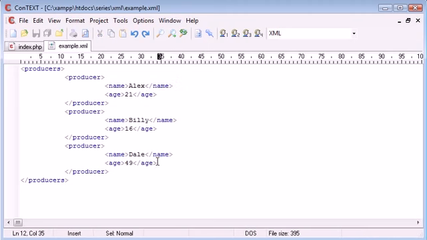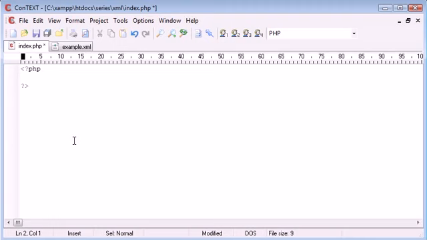So what we can do, inside PHP, once we've opened this XML file successfully, is say grab the age of the first producer or the name of the first producer, and so on, name and age for the second producer or the third producer. And inside our index.php file, we're going to be loading this file in and accessing it as if it were an array.